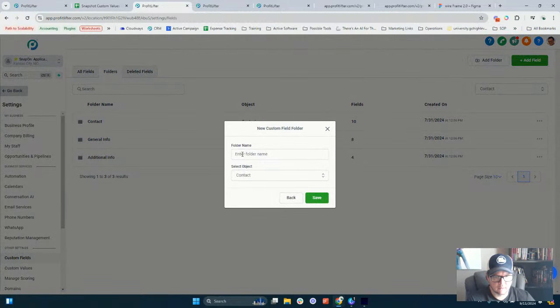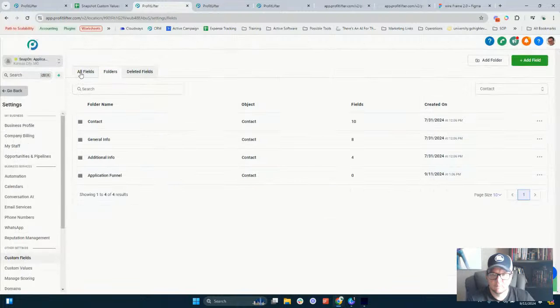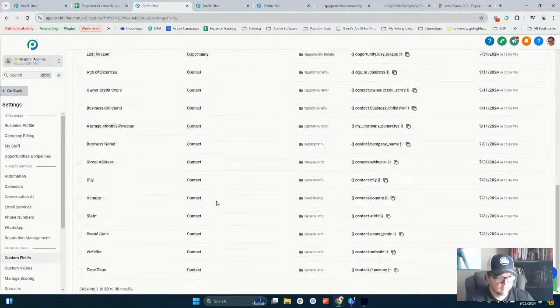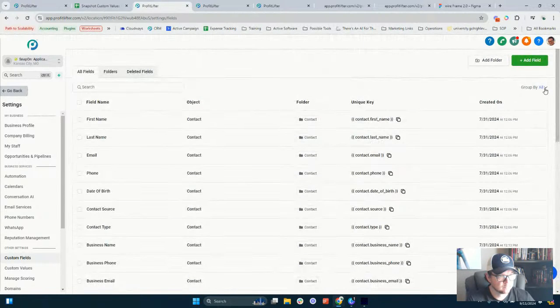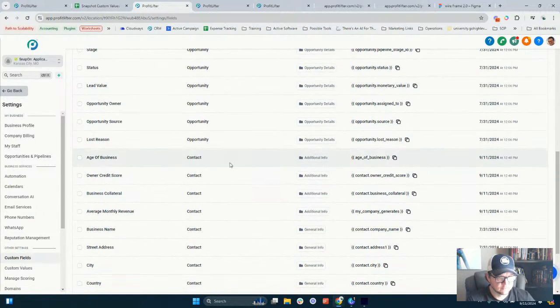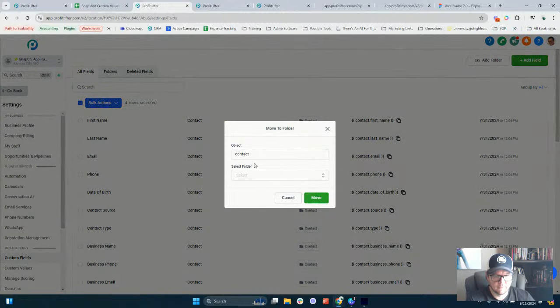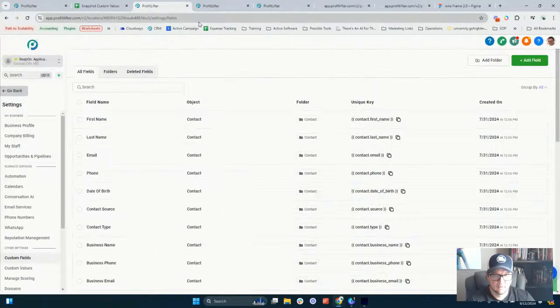And we are going to make a folder here. We're going to call this application funnel. We do want that for the contact record. Okay. I was hoping we could sort this by the date they were made. That's okay. Age business owner. And we're going to move these to our application funnel there. Okay.